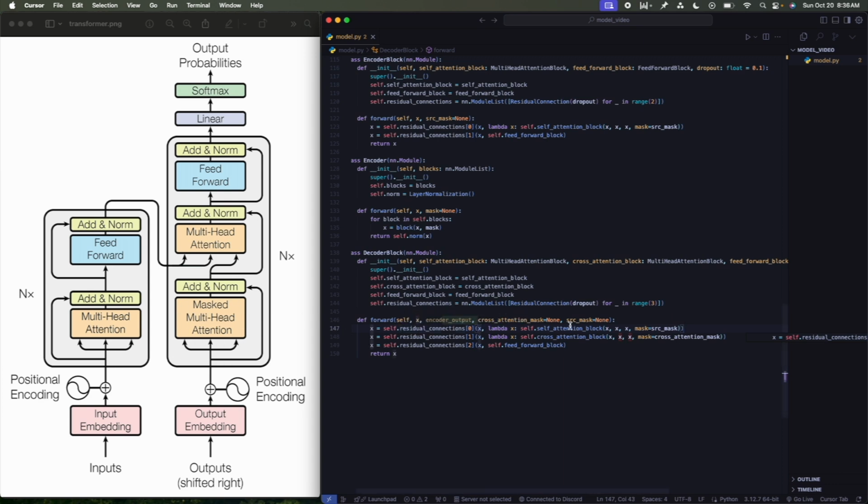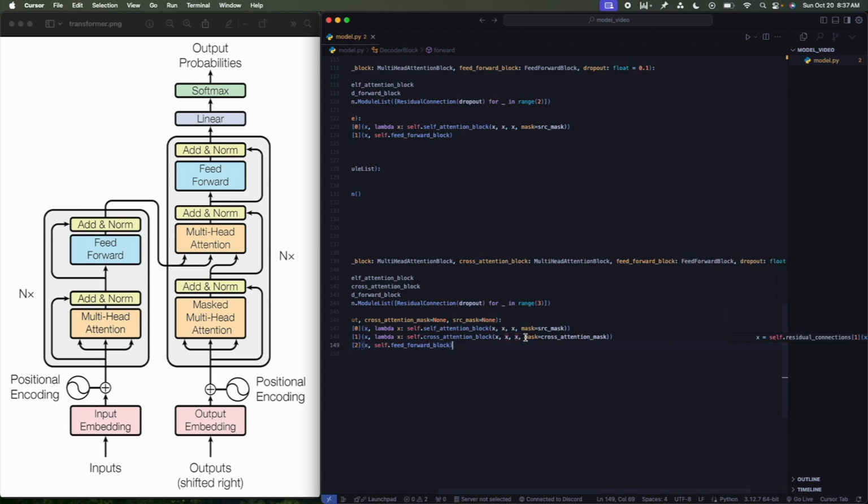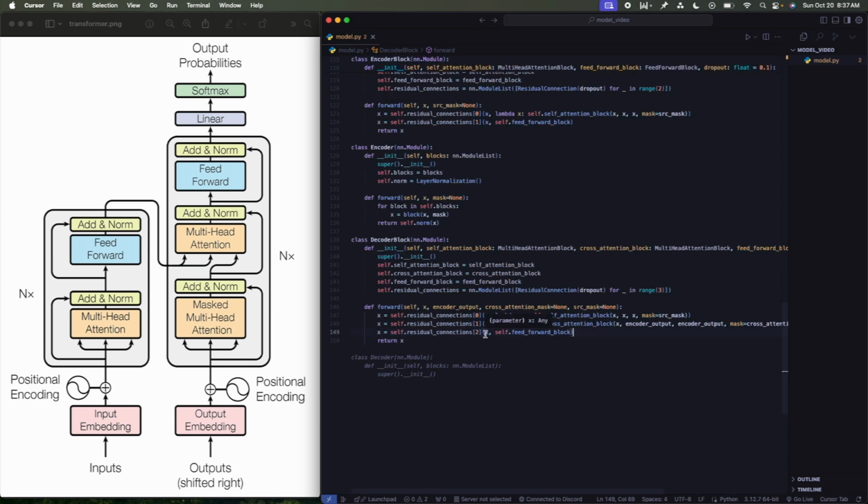We pass in X, and then we pass in the self attention and the source mask. And then second step is, again, a residual connection with now the cross attention block. And instead of X and X, it's encoder output. For our last step, it's just a simple feed forward again, and then we have our final output of the decoder block returned. Let's make sure to call it n times.